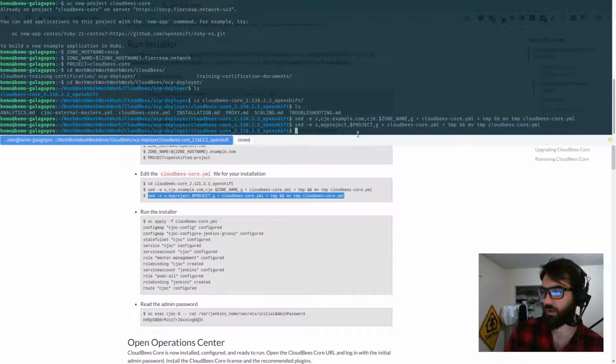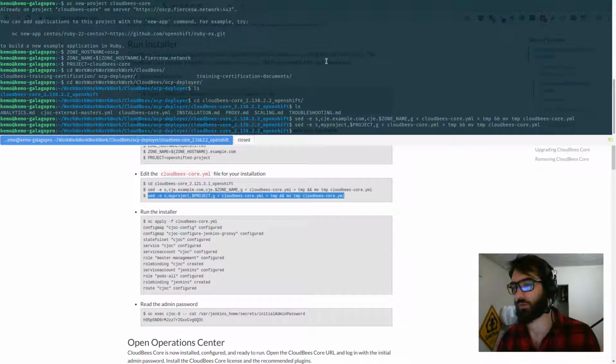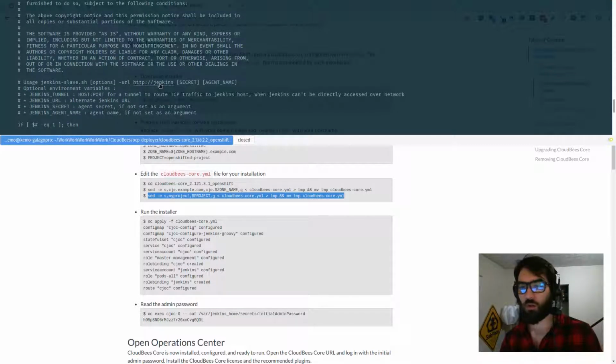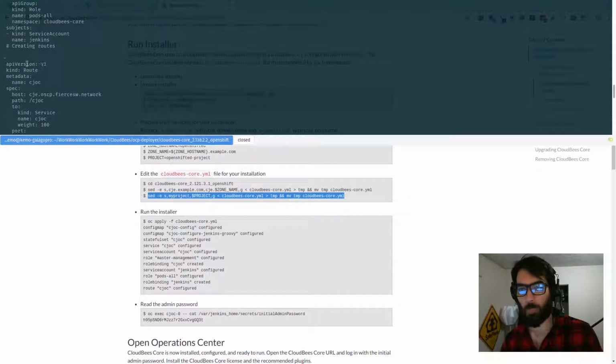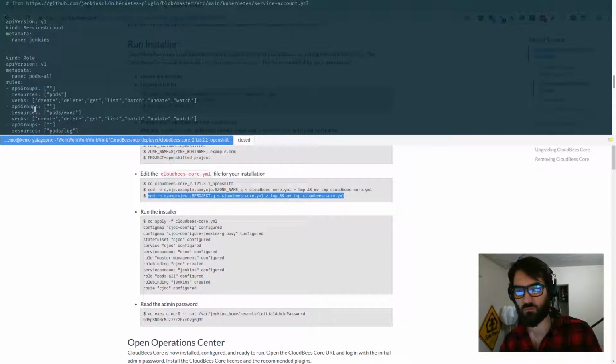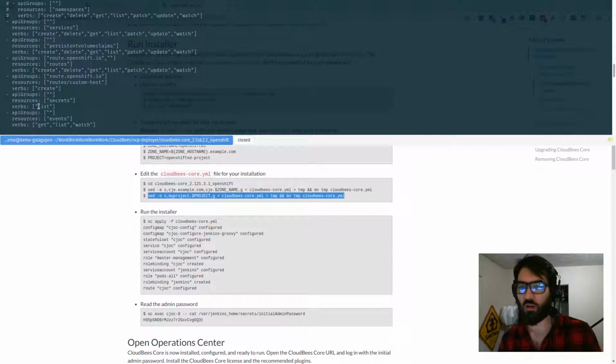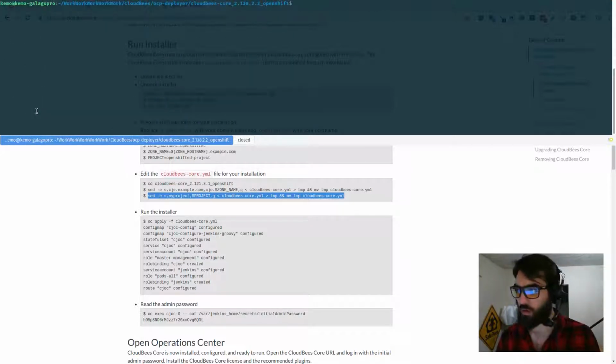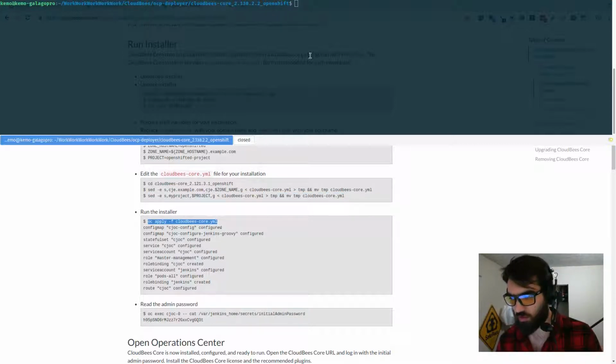Alright, now we have prepared this YAML file which describes the deployment of CloudBees Core on OpenShift. It sets up the routes, rules, roles, and so on and so forth. Now that we've got that set up, we can actually just run the command.